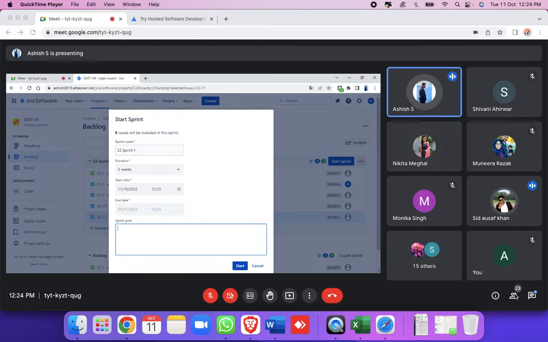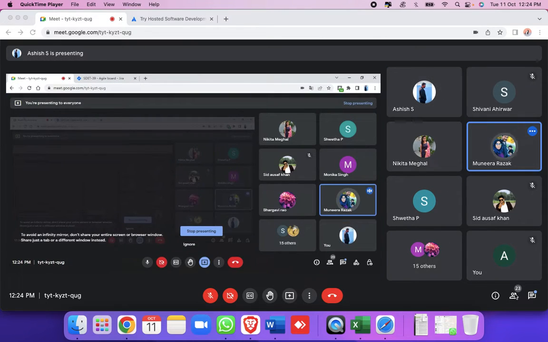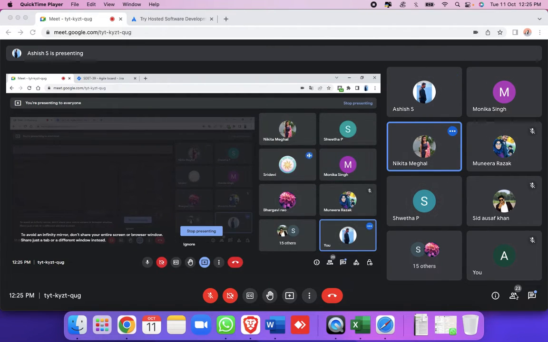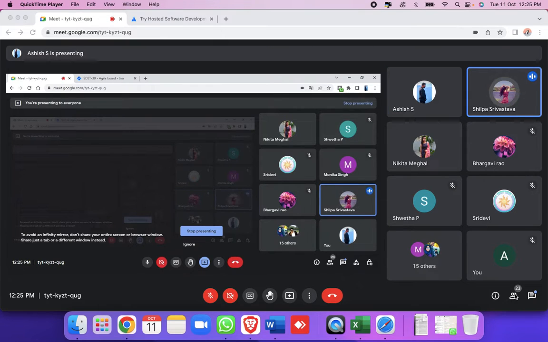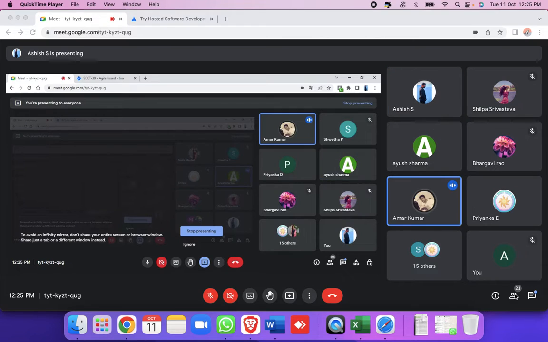Anyone who has 4+ years of experience in your batch? Yes, sir. 5 plus, who is that? Can I know their 5+? Munira, Monica 5 plus. Nikita, 4 years. Sridevi. Then Bhargavi. Sir, Shilpa 4 plus. Ayush. Priyanka. Amar 4 plus.